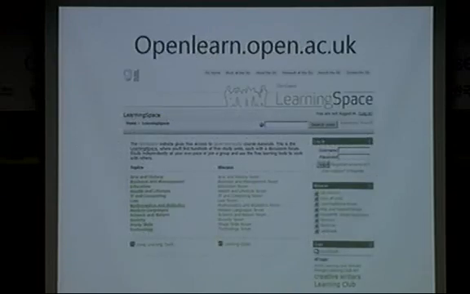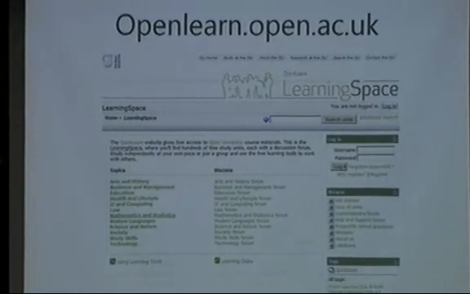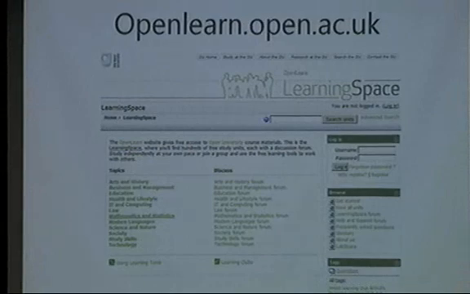If you want to know what Moodle is, you may try to visit the Open University, openlearn.open.ac.uk. This is an example of a Moodle site. The Moodle for this university is a little different because they customize a lot.